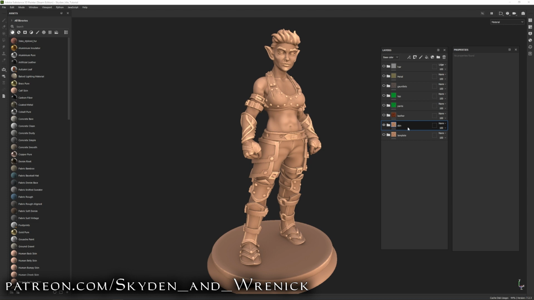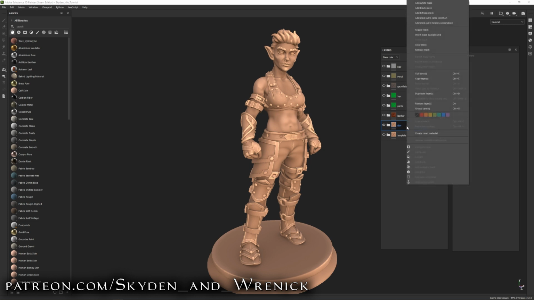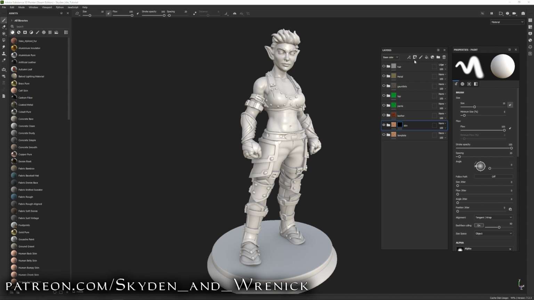So with the skin folder selected, or the skin group selected, we can right click, go all the way to the top where it says add black mask, or alternatively you can use the icon at the top of the layers palette. But then if we click on the layer mask, we can actually start to define which area this color is going to be effective on.